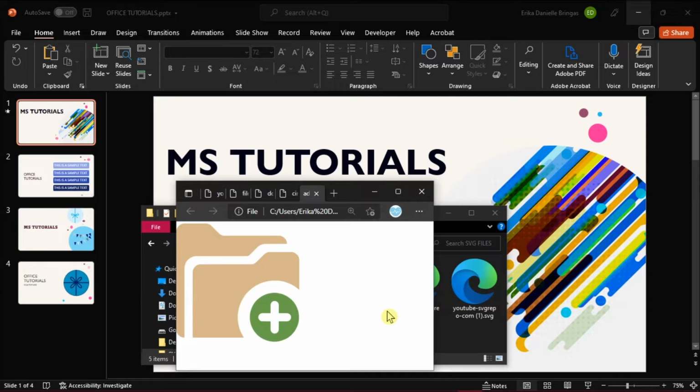Since PowerPoint currently does not support SVG files, what you will do is convert it into an EMF file. An EMF, which stands for Enhanced Metafile, is a format that stores vector graphics, and it was originally developed by Microsoft.